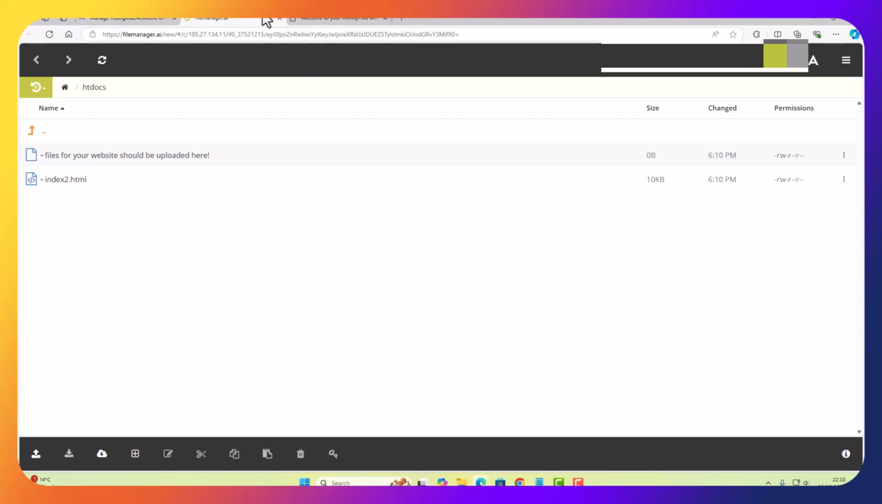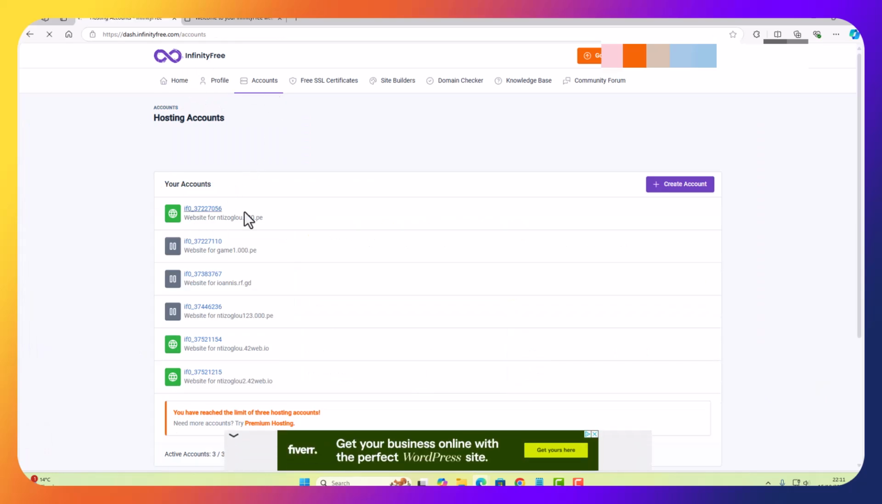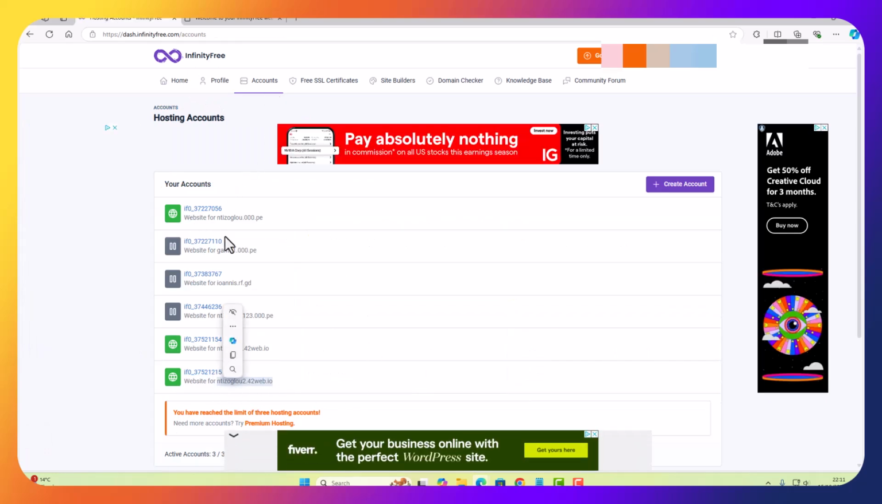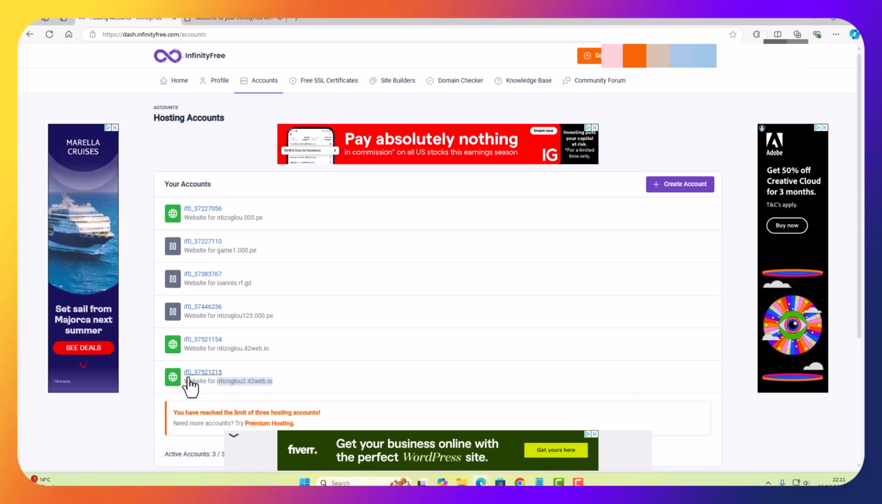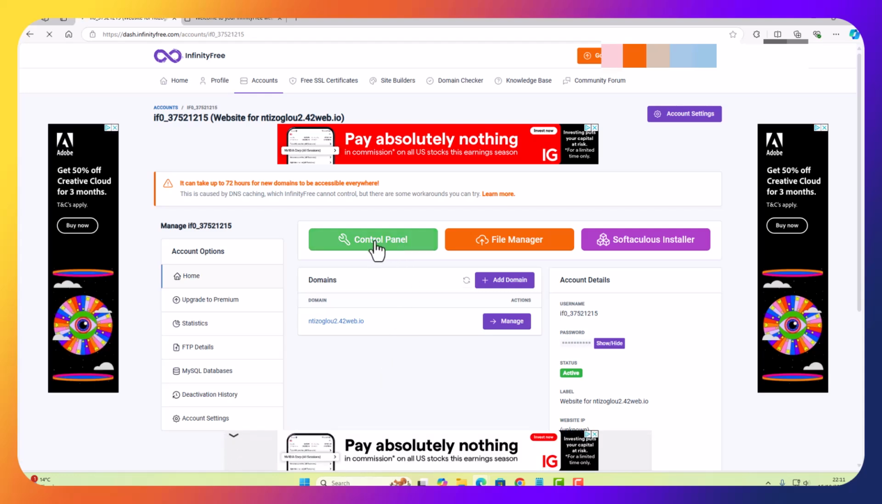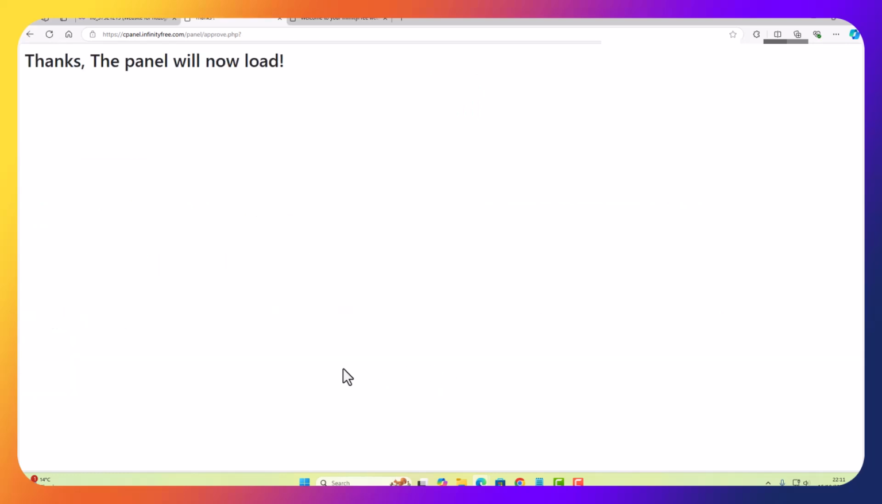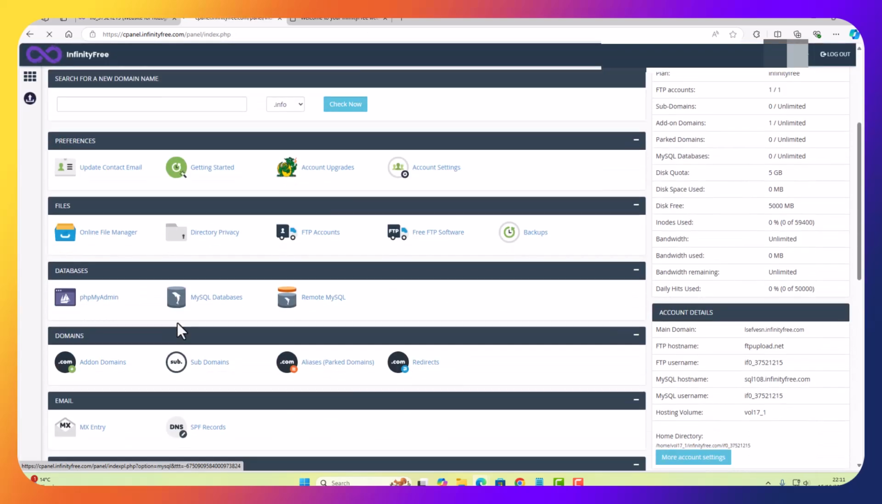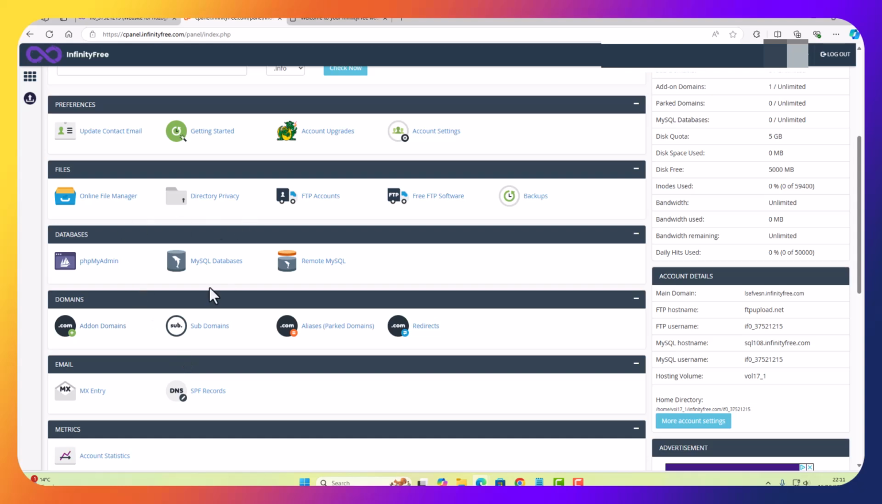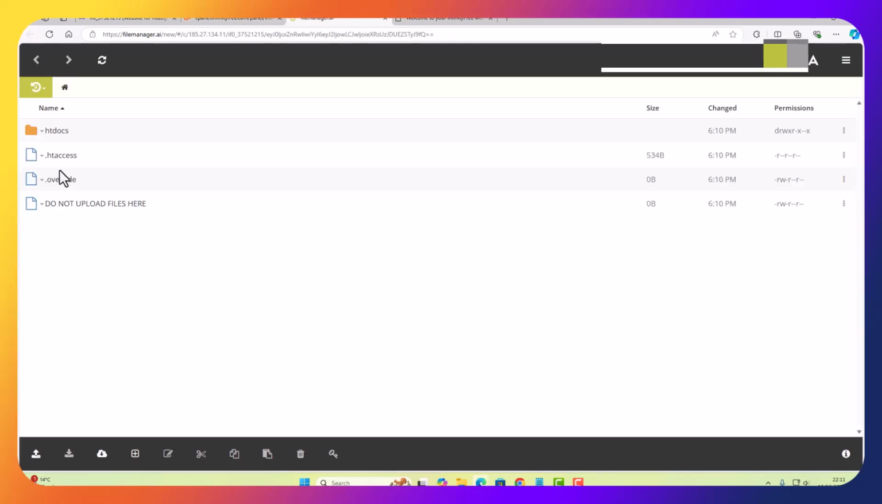Another way to do it is if I exit this, let's click back to Infinity account. Here is my website. As you can see, I've got multiple websites here. So I can actually click the one that I just created the account for. And then I'm going to select control panel. I'm going to select I approve. And here I've got lots of different tools available for me. To get started, we are going to use online file manager. And I'm going to select htdocs folder.